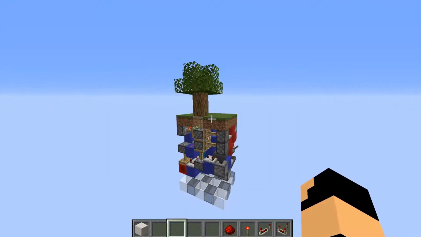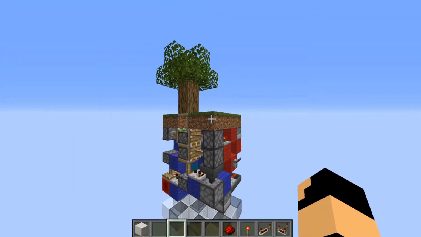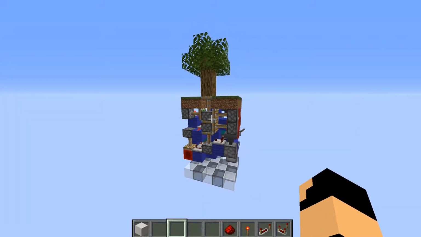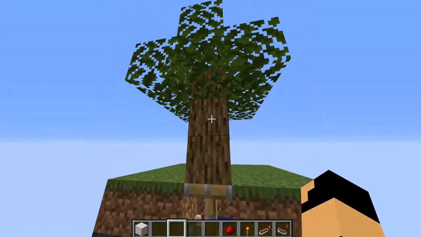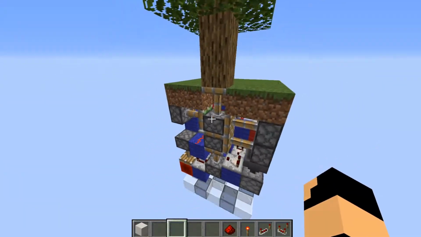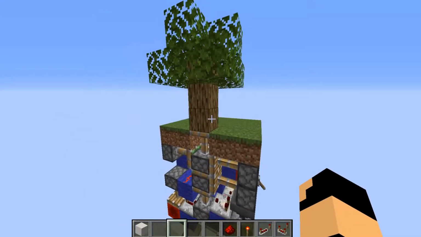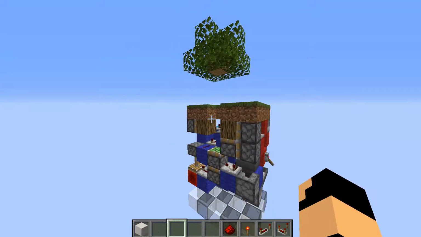It's pretty small, considering it doesn't use observers. It's only 100 blocks, not counting the floor. If you count the floor, it's 120 blocks, but still pretty small. So yeah, it's the fancy version where it takes the entire tree trunk underneath the ground. It's not one of those staircase ones. So yeah, here it is working. That's the opening and the closing.